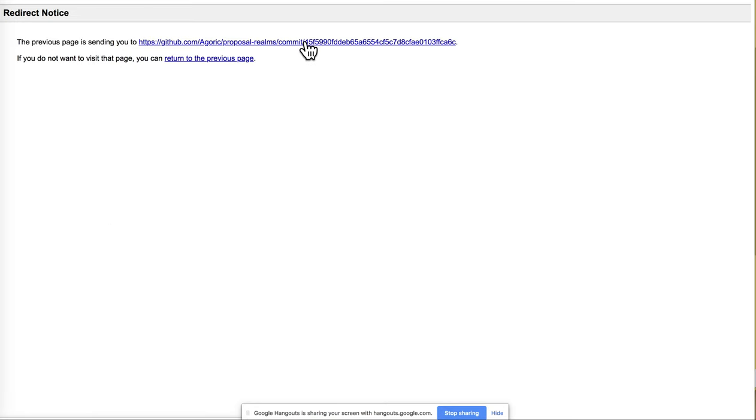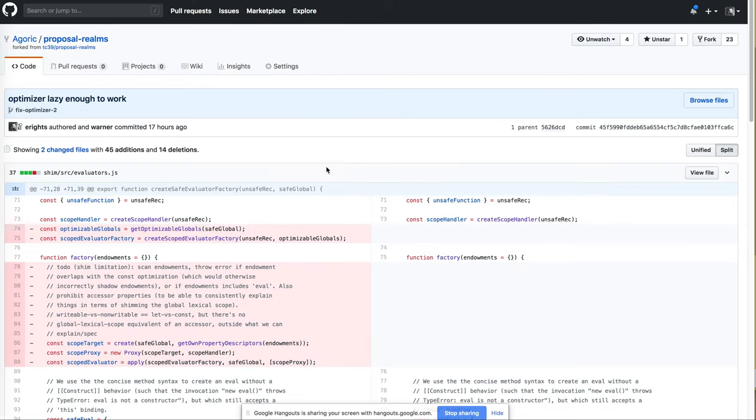I just moved it up to current trunk. Okay, very nice.